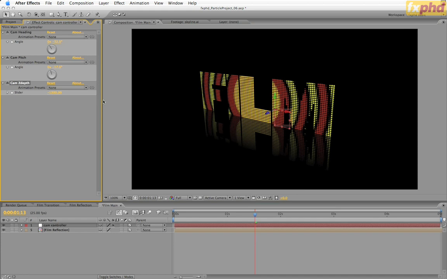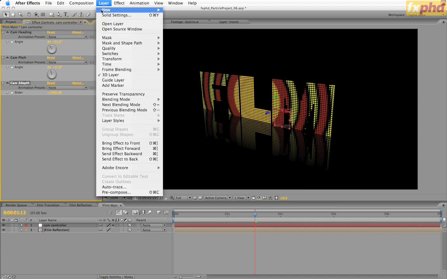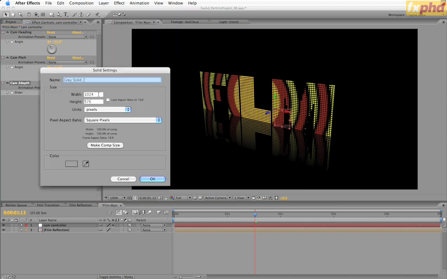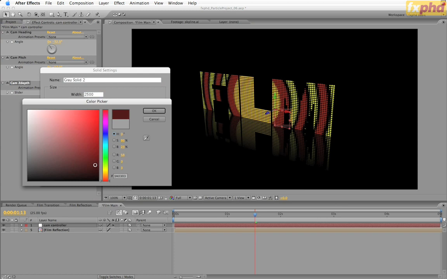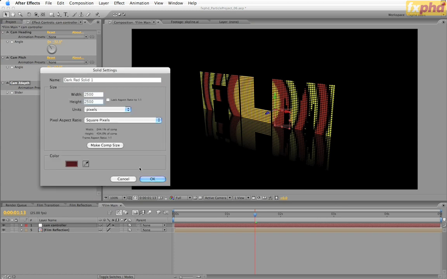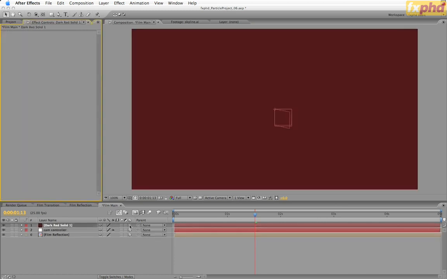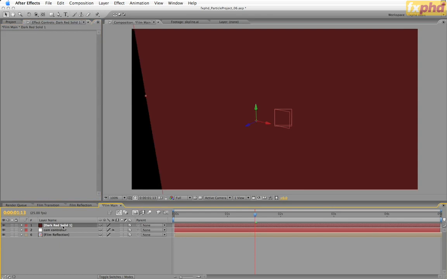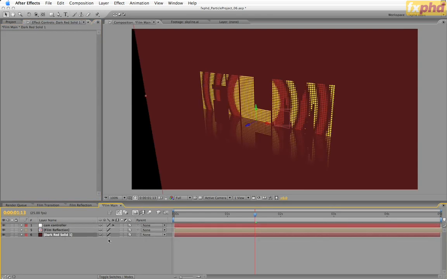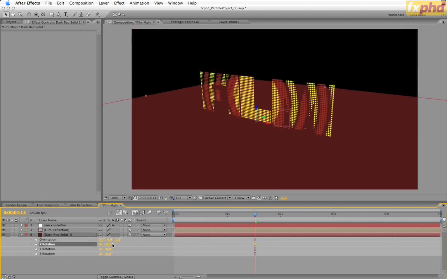First of all, let's add in a floor. So I'm just going to go new solid. I'm going to make this quite big, 2,500 by 2,500, and a very dark red. Okay, switch that to 3D and just drag it down below. Hit R and let's just change its rotation to -90.